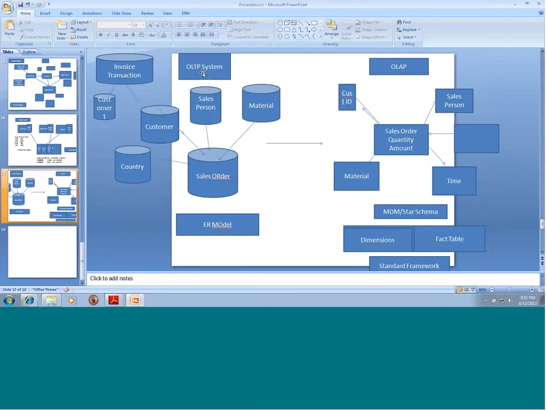We want to look at that data from multiple perspectives. We want to look at it from a customer perspective, a sales perspective, material, time, all this information. So for that, we cannot use an ER model. The ER model is designed to be highly normalized, and it is specifically maintained for a specific business functionality.